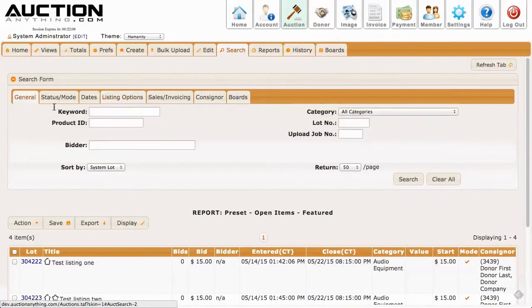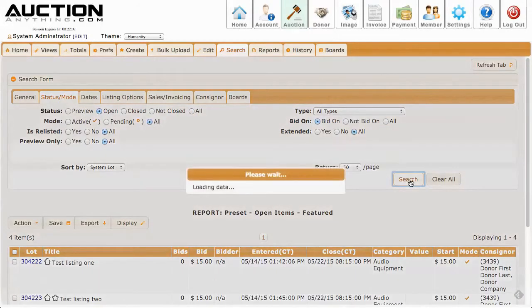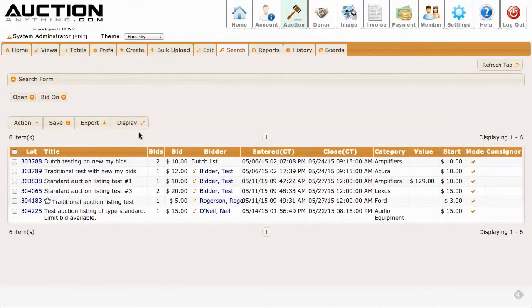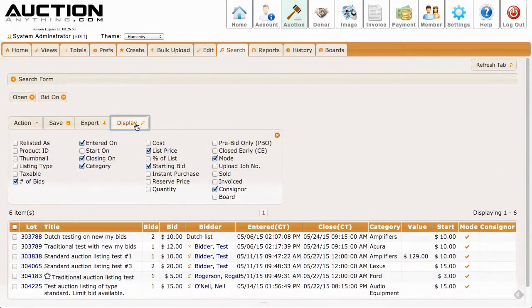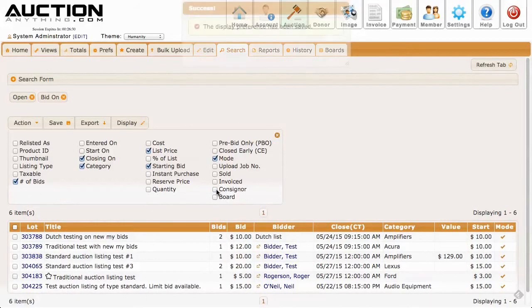So in this case, we're going to go back and, as an example, we'll search for open items that have bids on them, and that will return 6 items. So in this case, there's 6 matches, and the associated display can be updated to provide information that relates to your specific auction. So if you're using something like the product ID and you want to see that, you can select product ID. If you want to remove something such as, say, the entered on date and the consignor section, you can do so. Your settings will be saved for the next time you view that area.